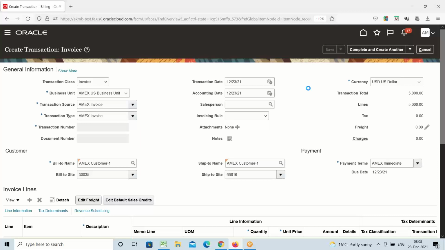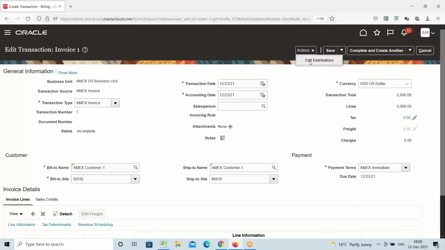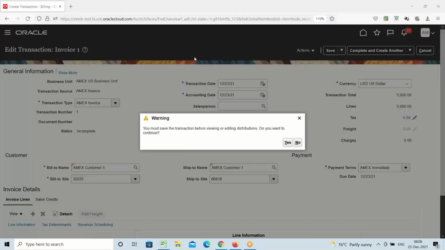We configured auto accounting, right? In receivables, we configured auto accounting. When you create the transaction, the system has to take the receivables and revenue code combinations. Based on that code combination, you can generate the accounting entries. Now you can go to actions and click on edit distributions. You must save the transaction; already we saved. Say yes.